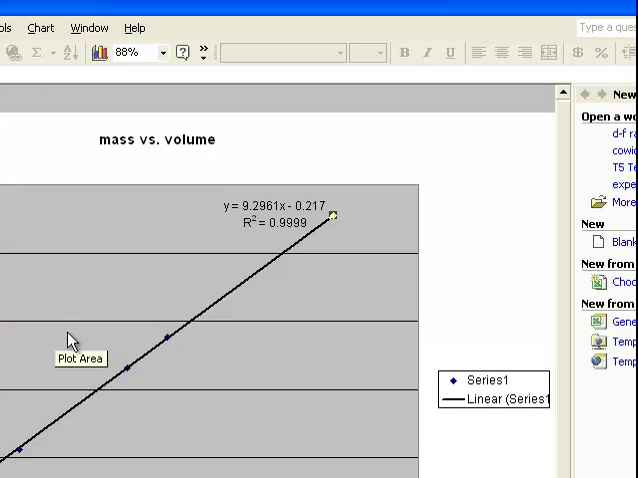Once I click OK, there's my line. And you can see it's a very good fit, nearly perfect. And there's my equation. That's the slope, and there's the y-intercept.